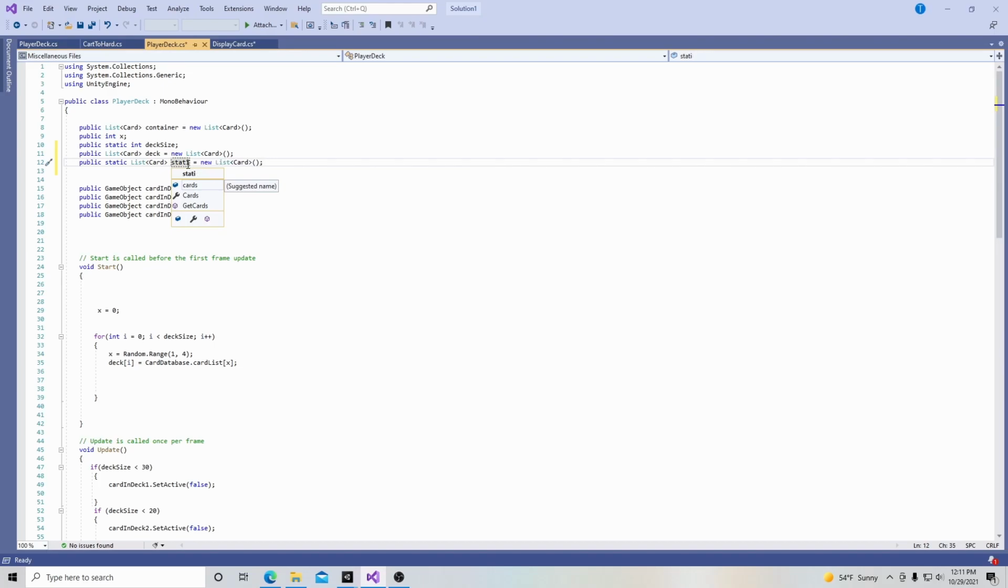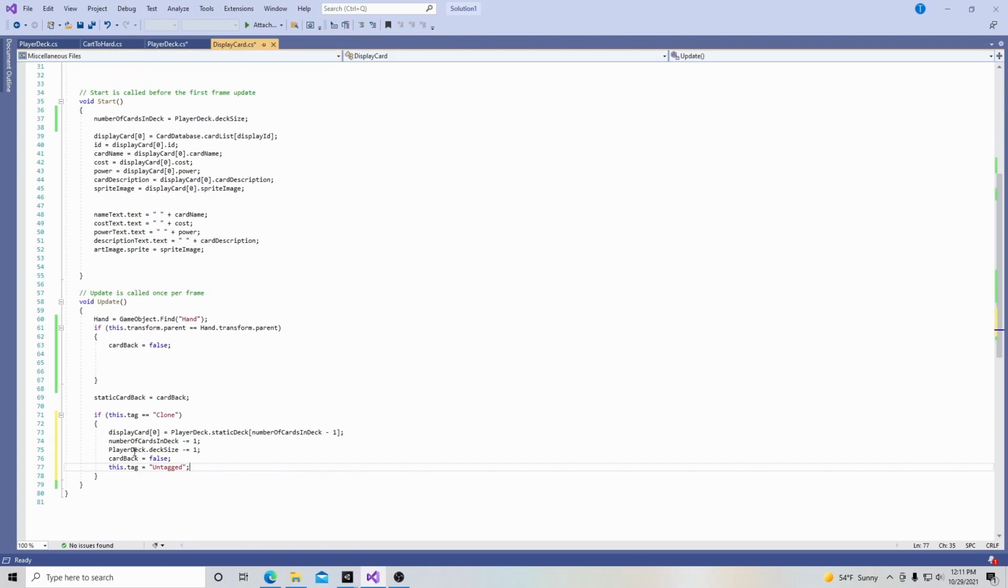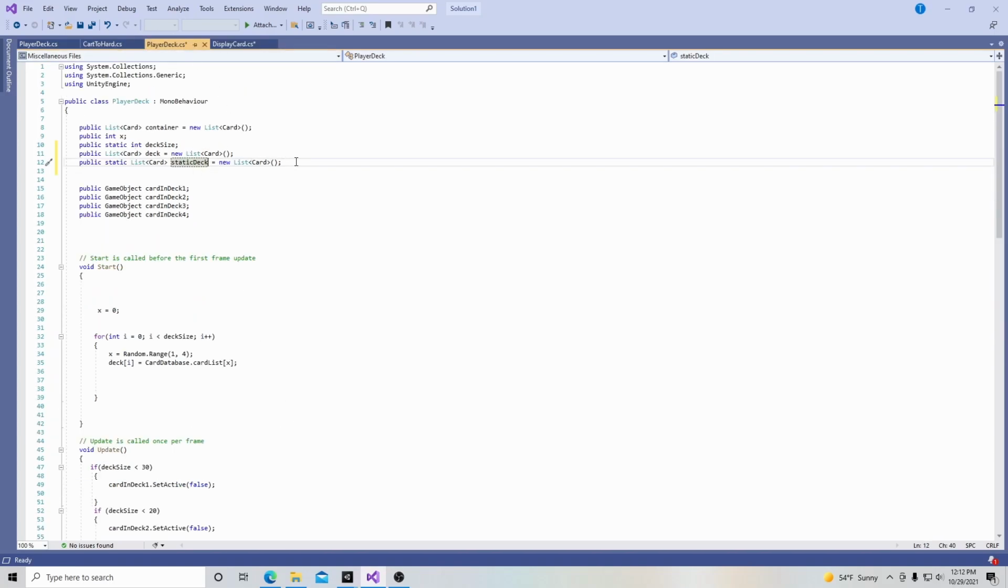Oops. This is why it was a good idea to copy and paste some code. To go with our static deck, which is over here where I called it the player.deck is a static deck. So we have to make sure it is the same thing right here.